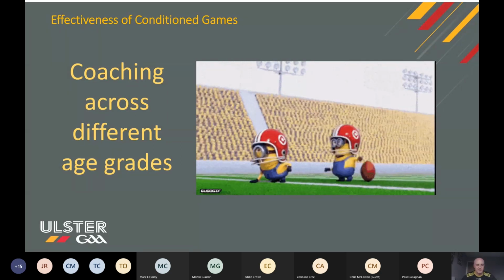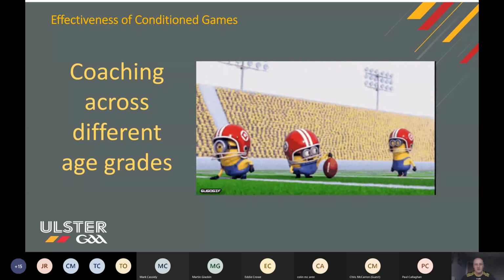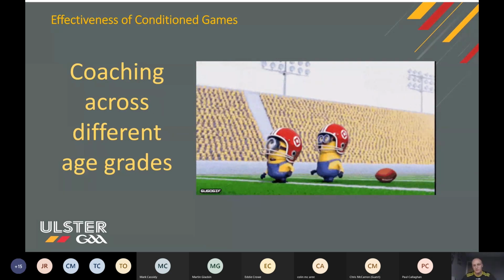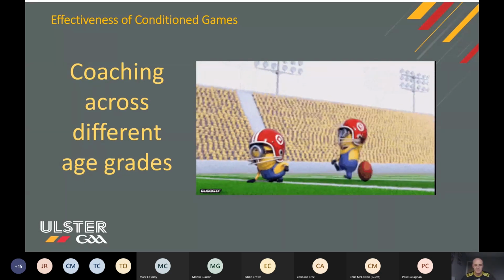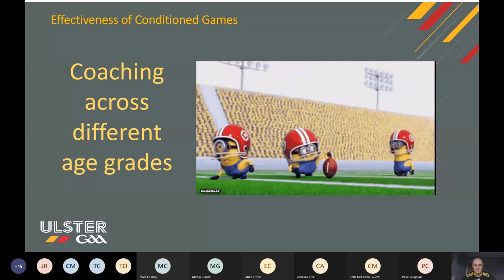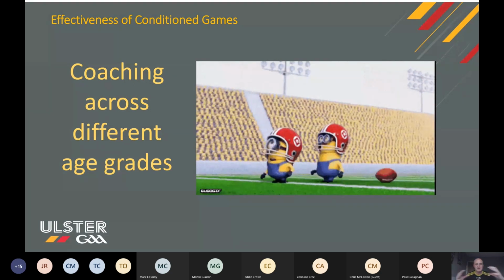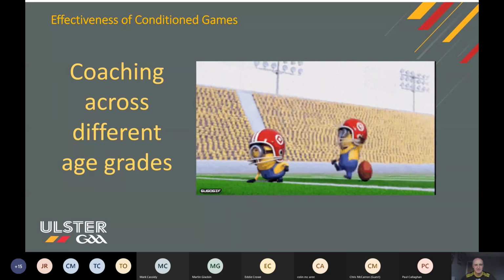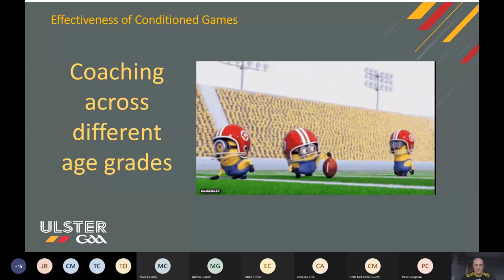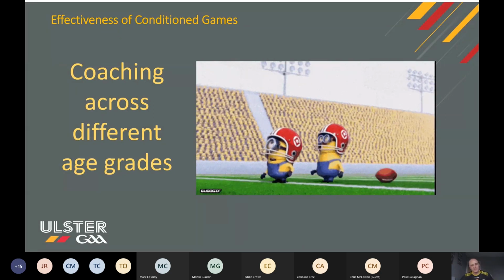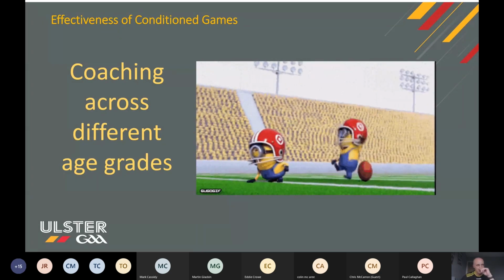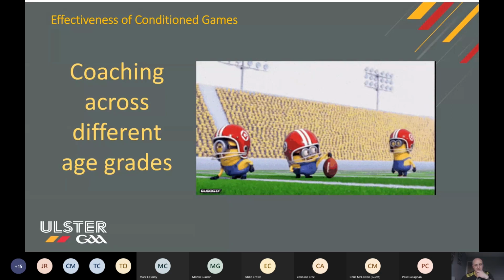You need to strike through that ball. You need to make sure you follow through on the ball and get that length into it. So it can be as simple as that right down to the underage grades. But remember the bandwidth, not giving them too many messages, keeping it as simple as possible if that's where they need it to be. Big pitfall of conditioned games that I've seen is overcomplication.